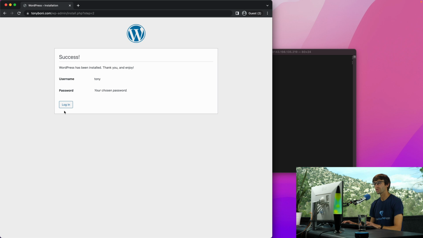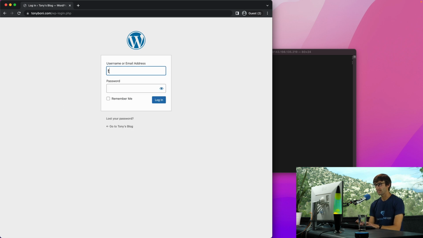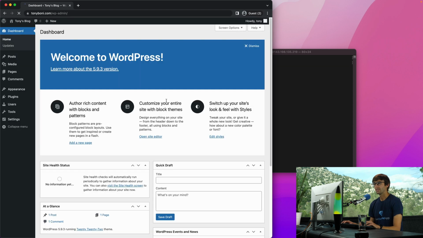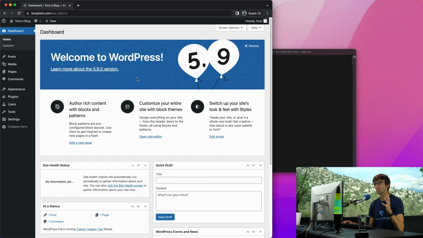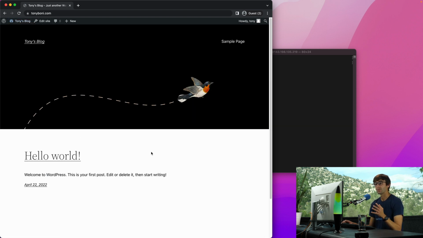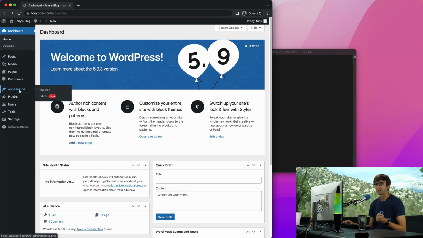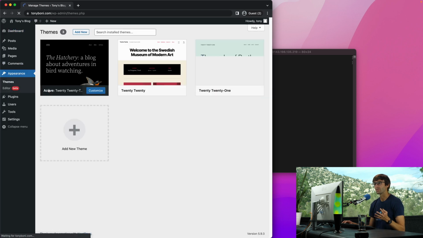So that looks good. Let's go ahead and log into our WordPress dashboard with our username and the password that we just created. Log in. And now we have a WordPress website running on top of a Caddy server. We can confirm that by going to our homepage. This is what it looks like. I think it's running, most likely, if we go to appearance themes, the 2022 theme.